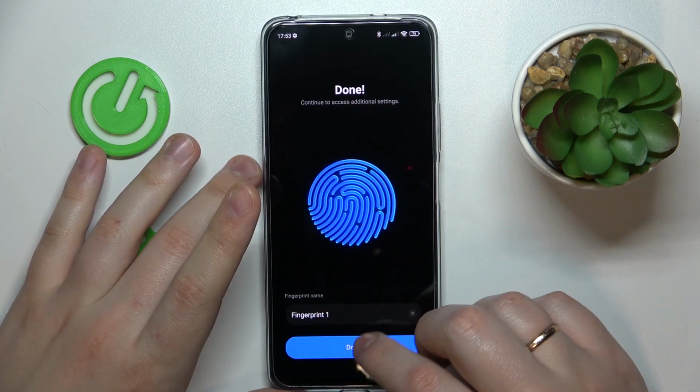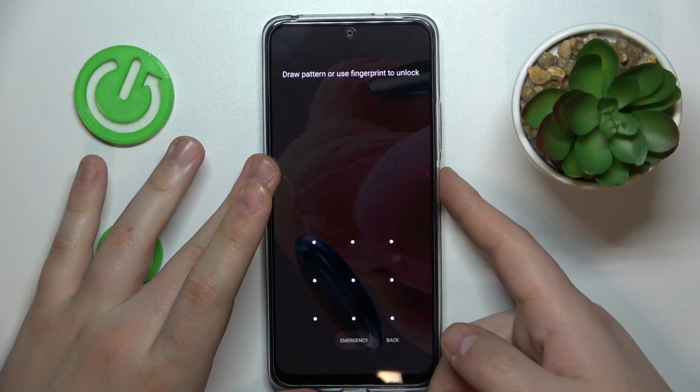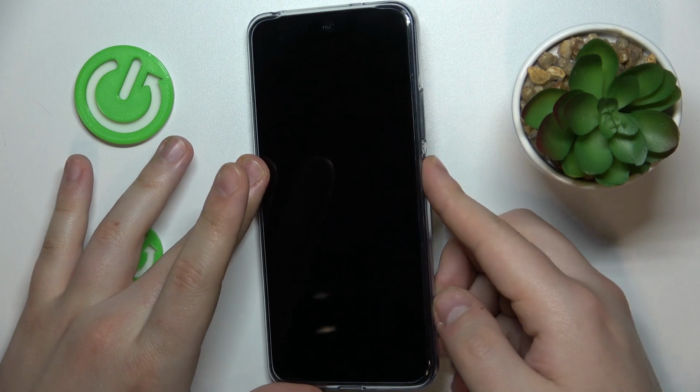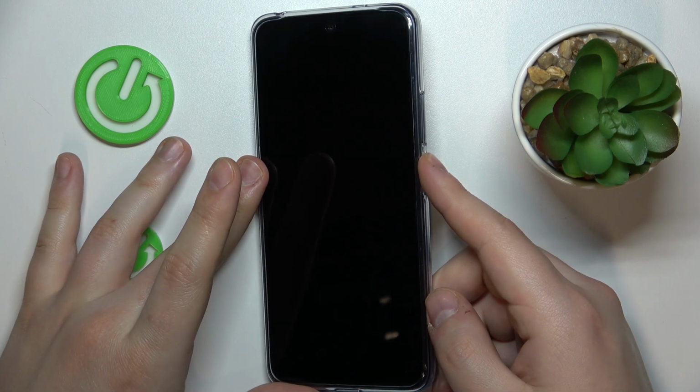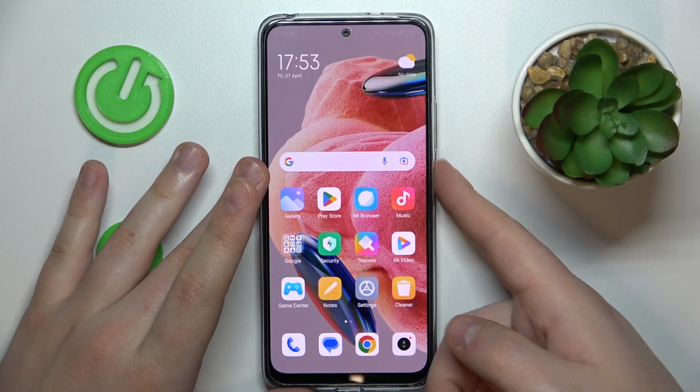And as you can see, it is done. So now I can start using my fingerprint to unlock the screen. So works just fine. Will not recognize other fingerprints, obviously.